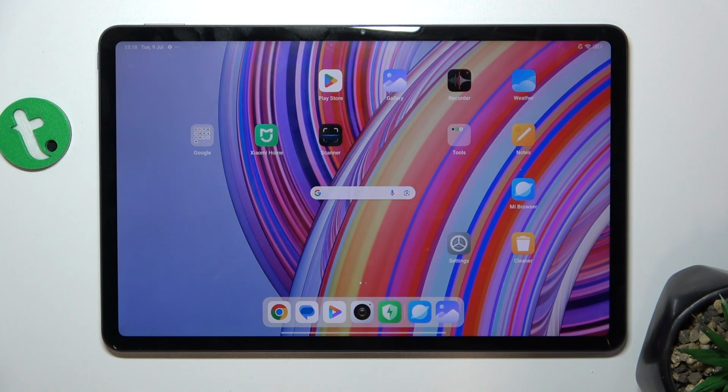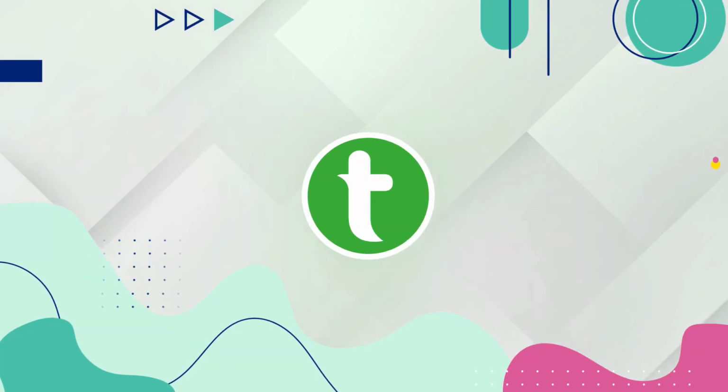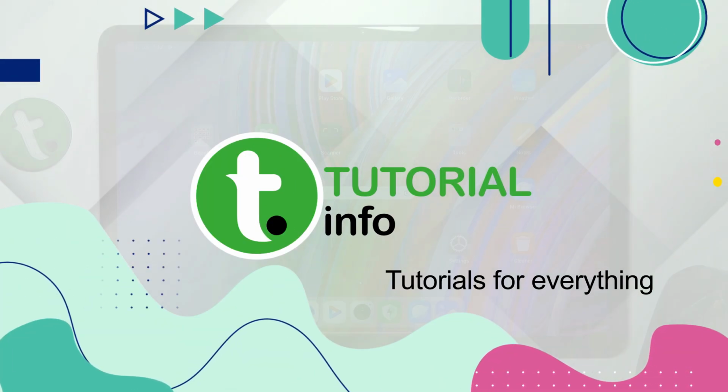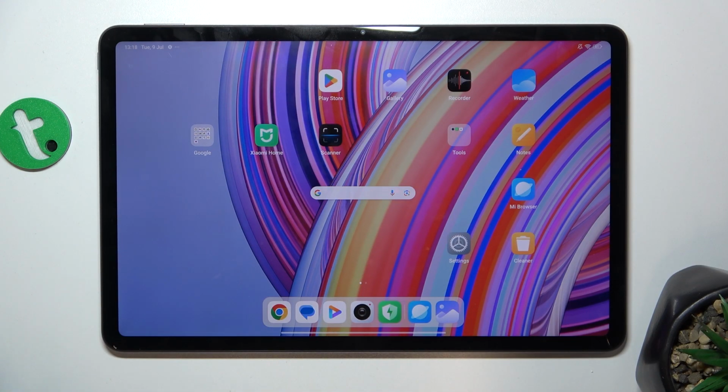Hello, in this video I'm gonna show you how to create a second user account on a Redmi Pad Pro for two people to use the same device with different accounts accessing different data. This will allow you to protect your data from another user which uses the same device as you.